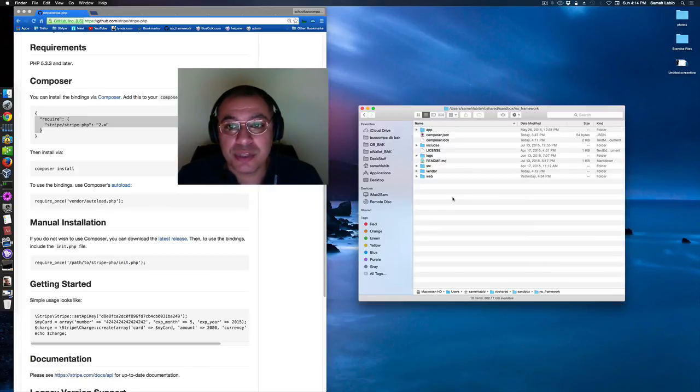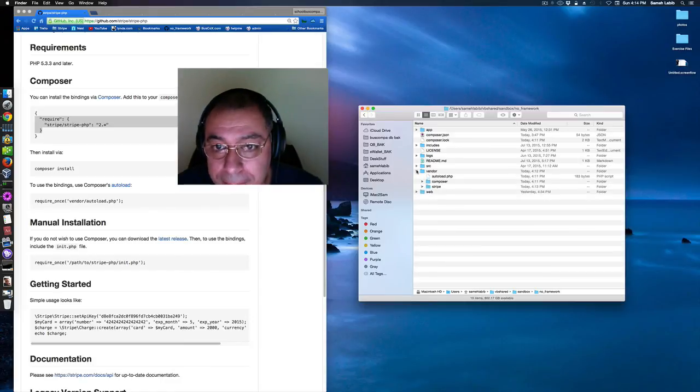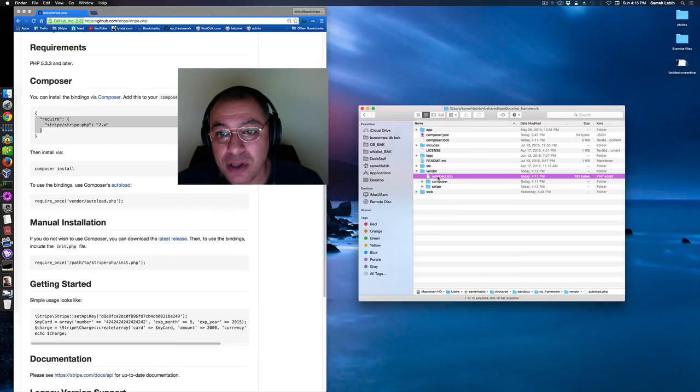In order to do that, the starting point was the composer.json. So composer.json needs to be part of the repository. However, the stuff in vendor, which got added by composer, does not need to be part of the repository because composer will add that all on its own. Let's see what's in here.